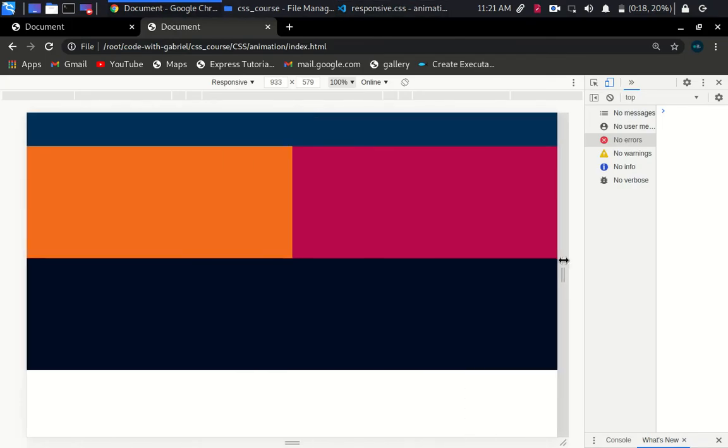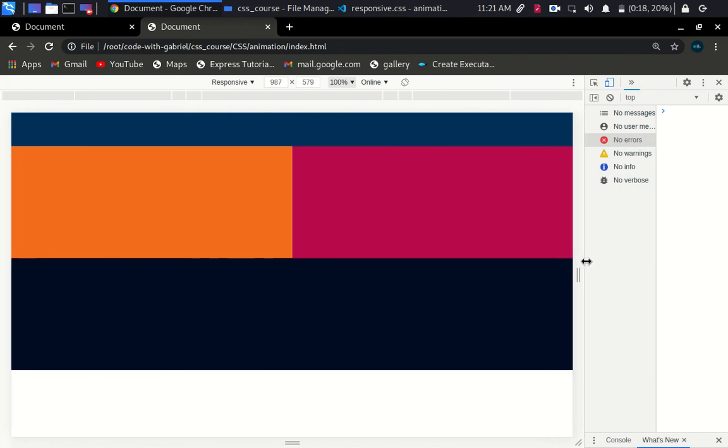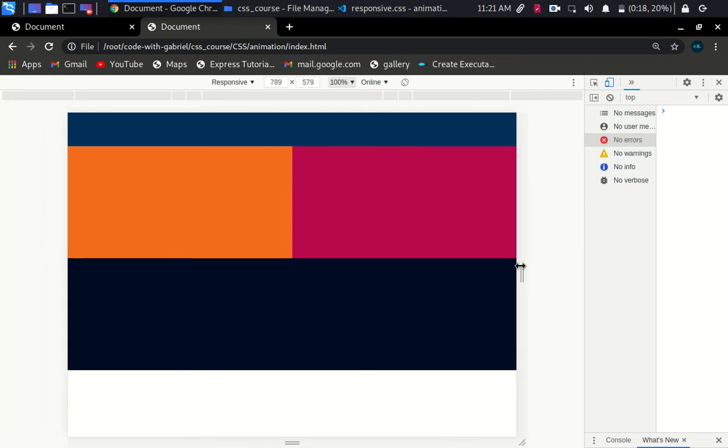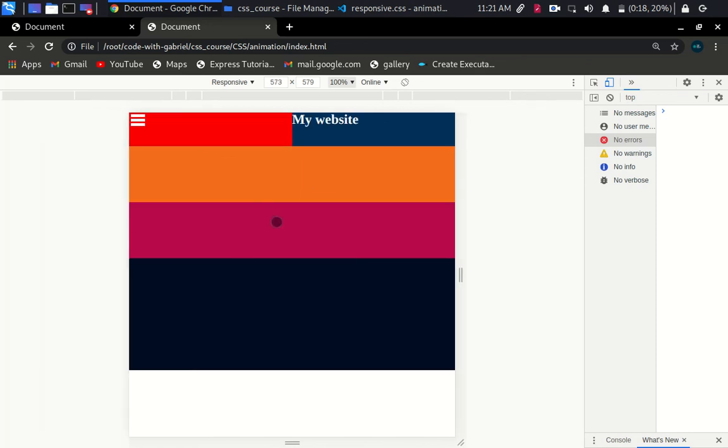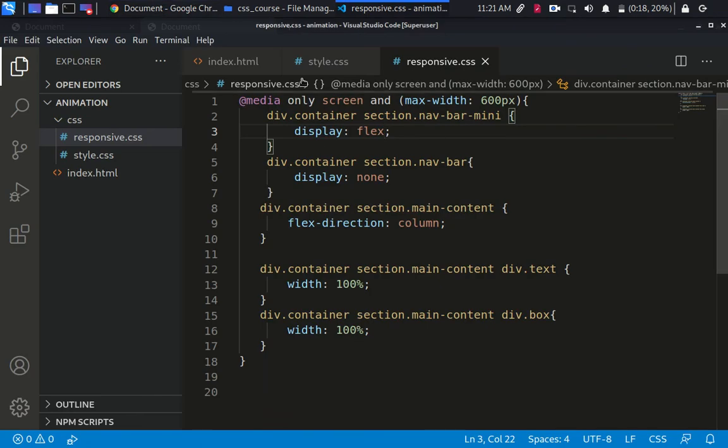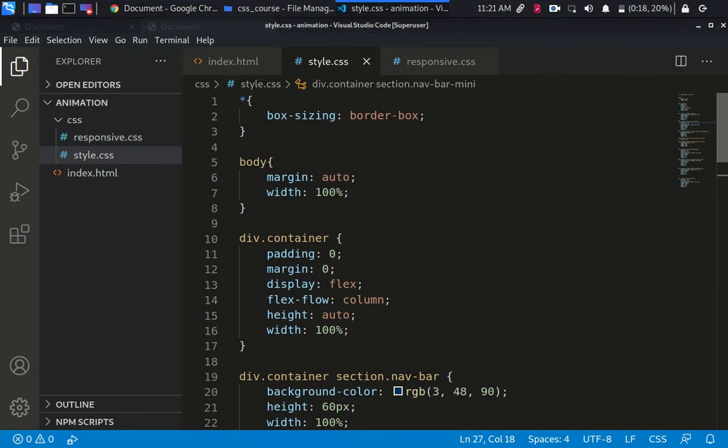So you can see when we are on a bigger screen, the navbar mini is hidden. The original navbar, which we have not yet specified anything for, showed up. But when we come to a very small screen like this, it pops up itself and everything is looking fine. So let's remove this background color of red so that we can have a better design.